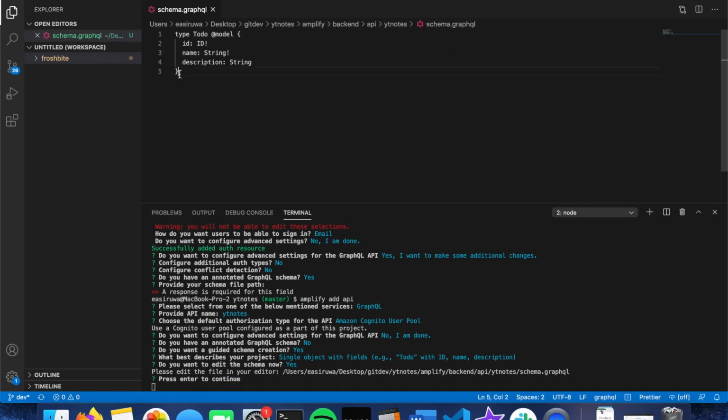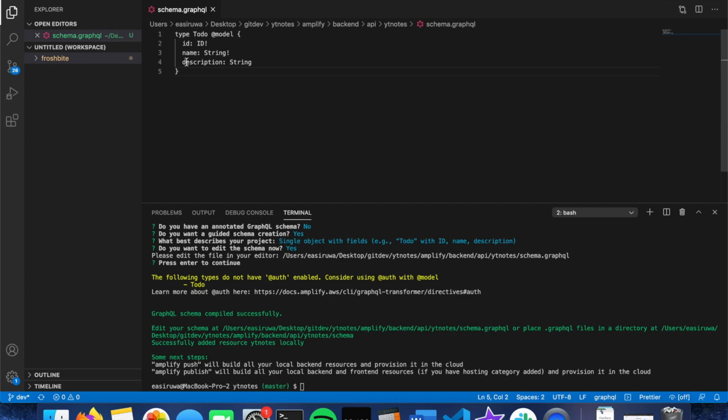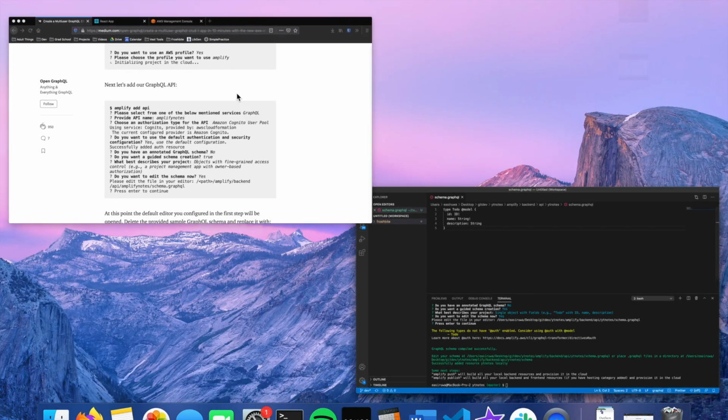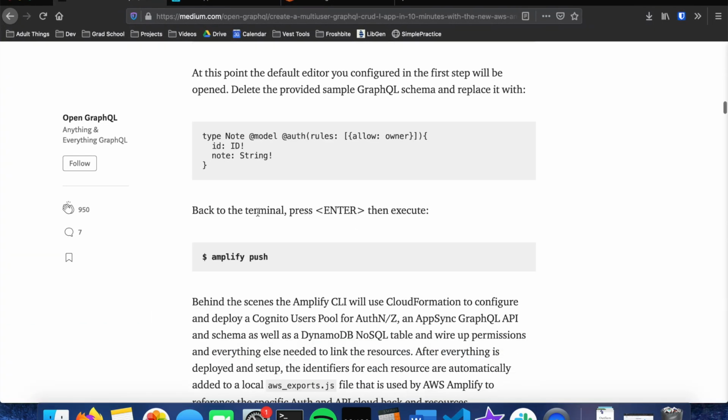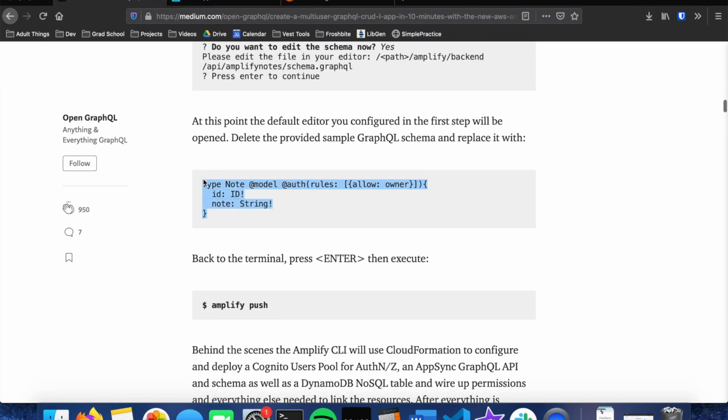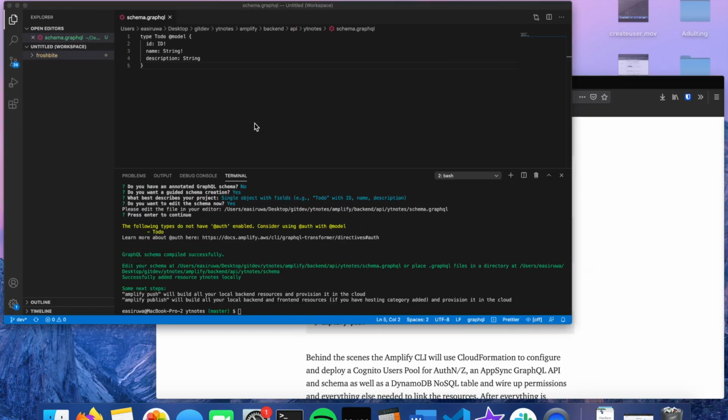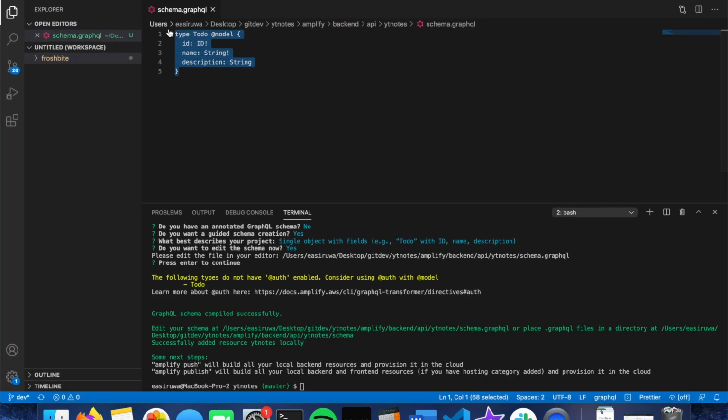So this is the schema for it to do. And we're actually going to change that and make it into a note. So we're going to copy this, and I can quickly go over what this means in AWS.